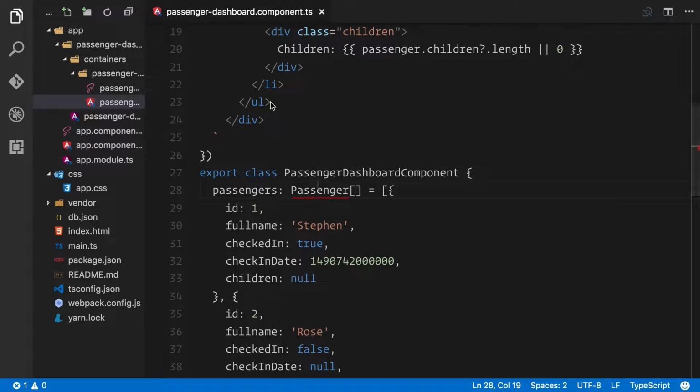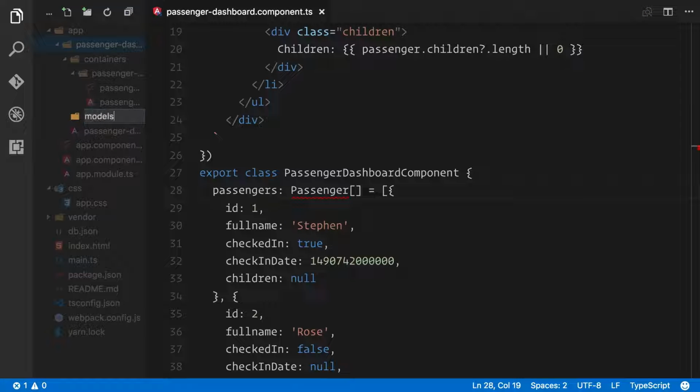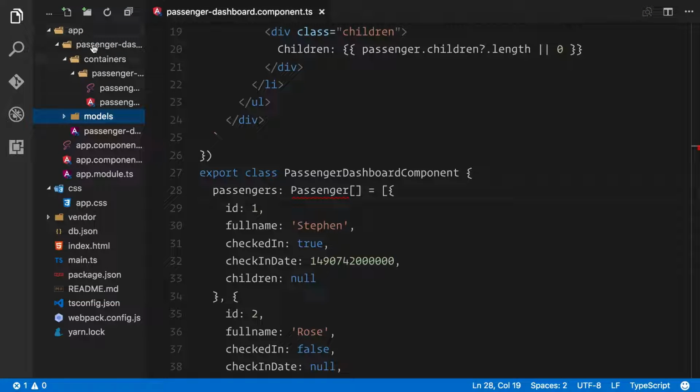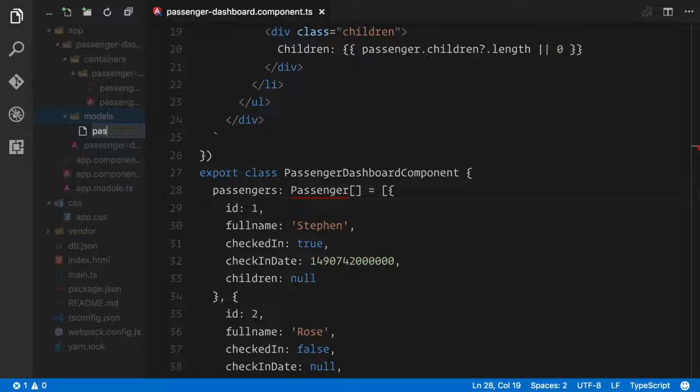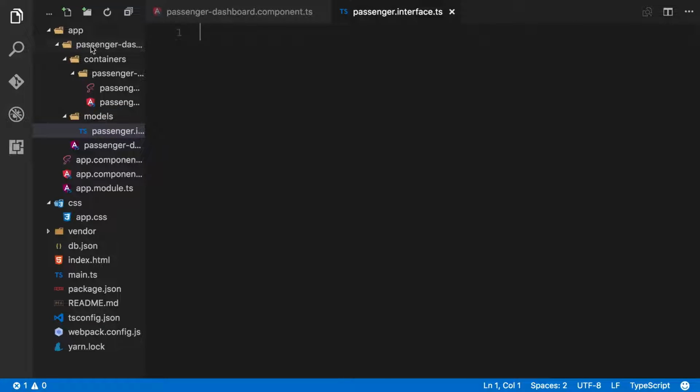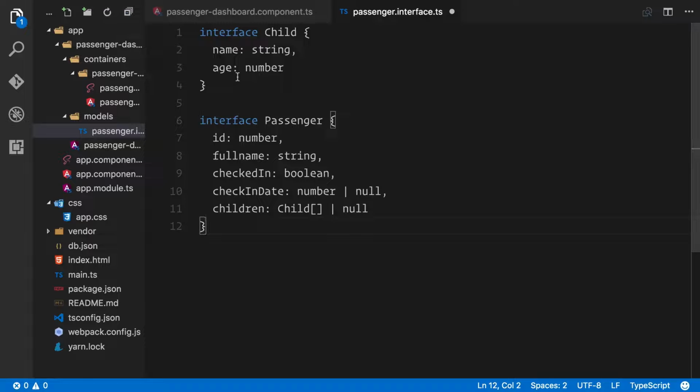Now, one thing that I like to do, if you go into your dashboard folder, we're going to create a new folder called models. These aren't physical models, these will simply contain interfaces, like we've just created. What we're going to do in here is just create passenger.interface.ts. What we can do is just paste these in. Now, because we need to access them from various places, we are going to export them.